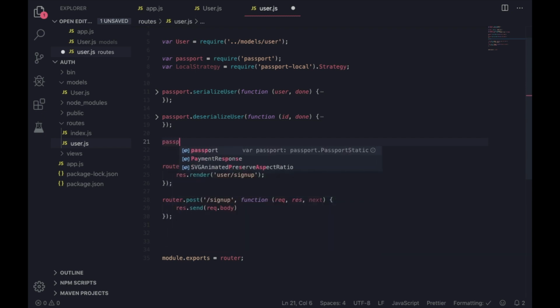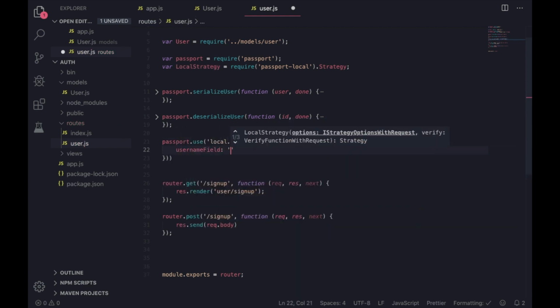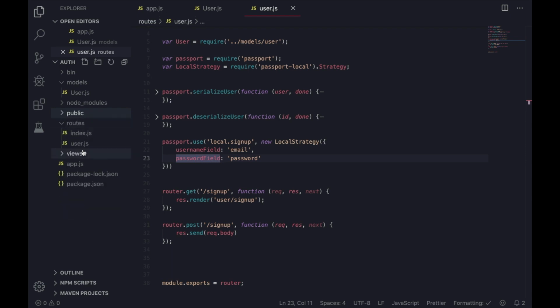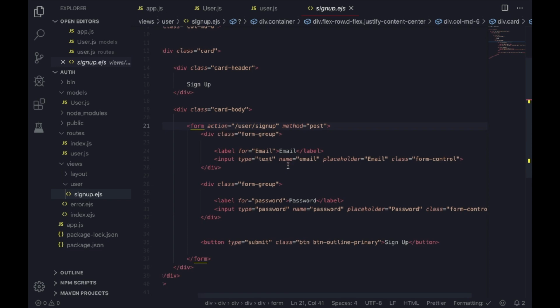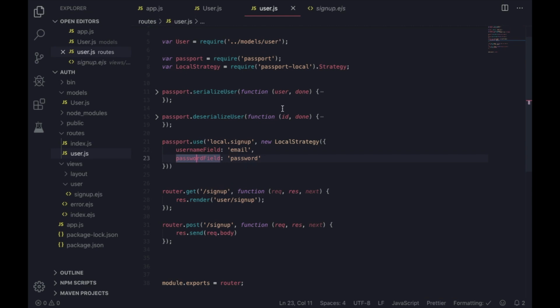What we need to do now is to create our strategy. So here we can say passport.use, then the name of the strategy. Let's just call it local.signup, and then new LocalStrategy. And here we set the usernameField to email, and the passwordField to password. Now you might ask yourself, where is this coming from? Email and password are from inside our views signup form. I said in the beginning that it's important to add the name email and the name password, because the local strategy takes these names and therefore has access to the inputs. Okay, so that's how a local strategy is aware of what we are typing in.